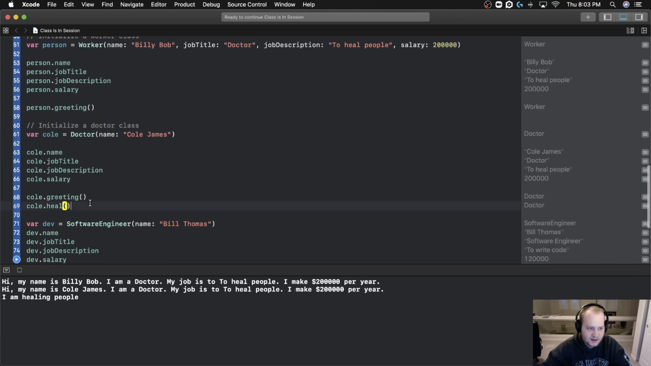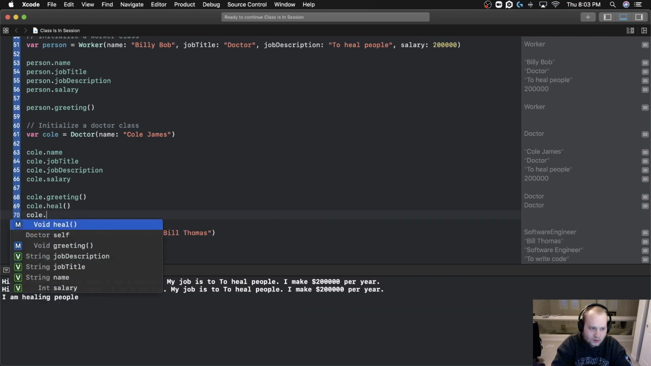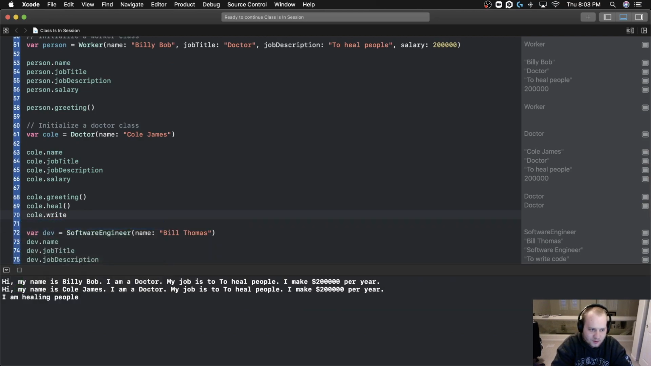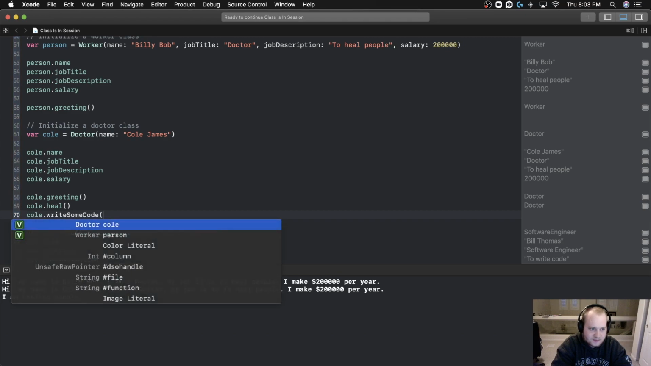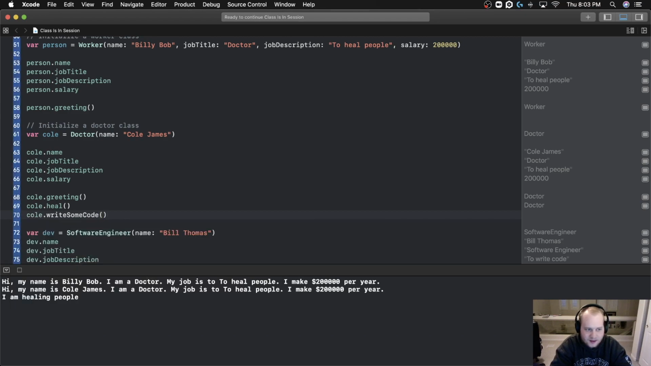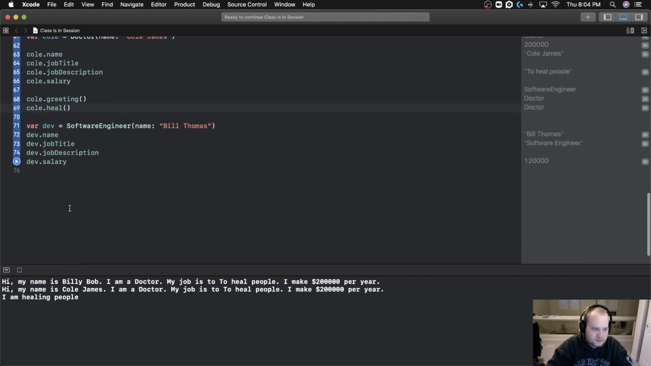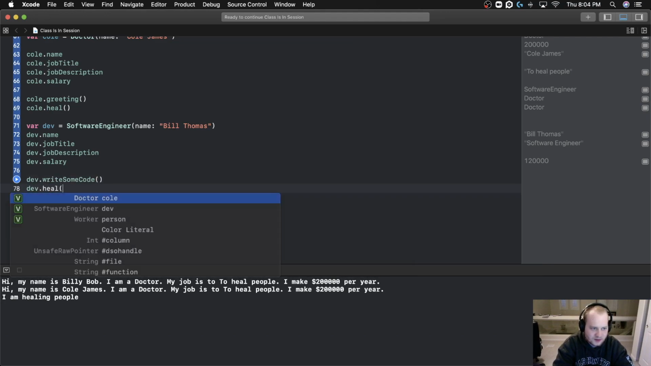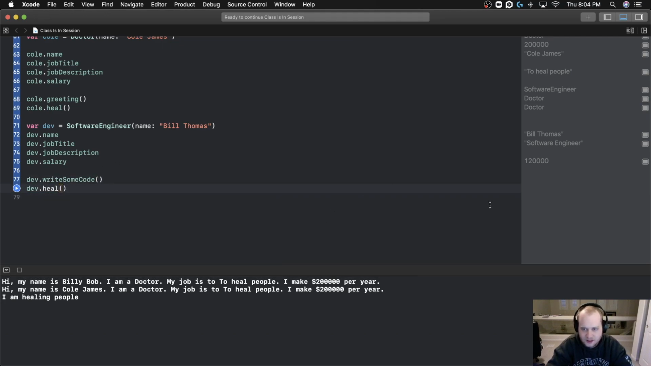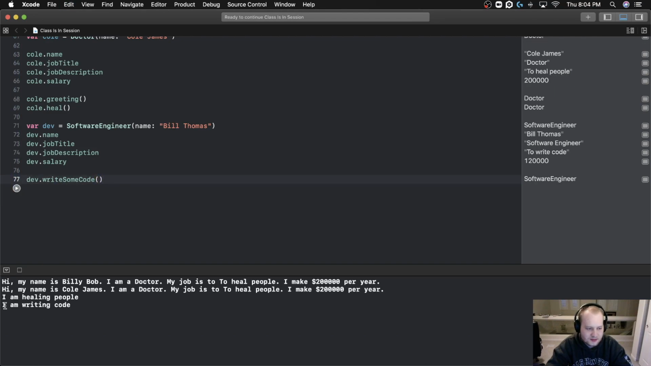And we could see that by coming down here and writing write some code. It obviously doesn't exist and it's going to complain about that. But the moment we come down here and we say dev.write some code, he's all over it, but he also doesn't know how to heal. It's going to say, I don't know what that is. You can't do that. And if we run that, we can see that the dev is writing some code.